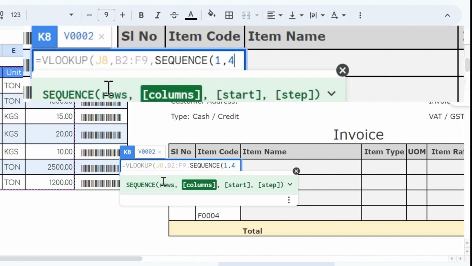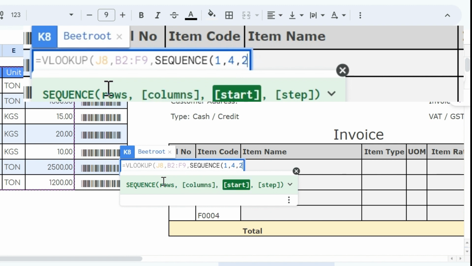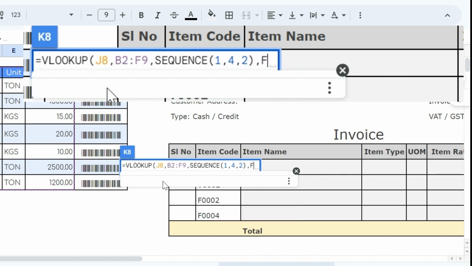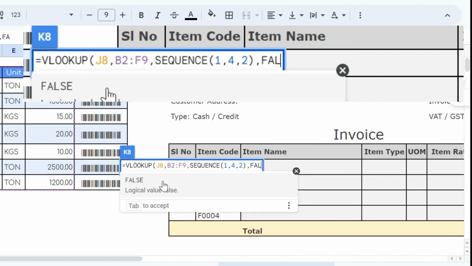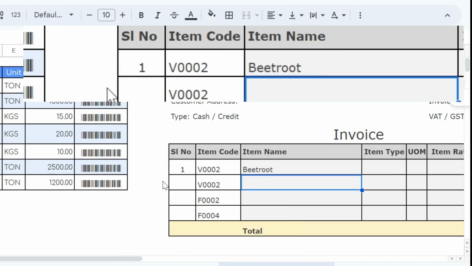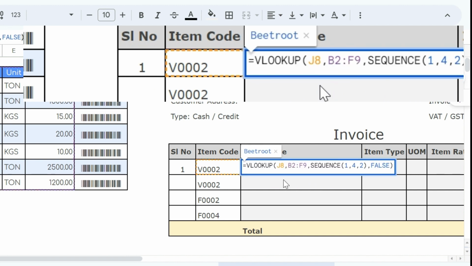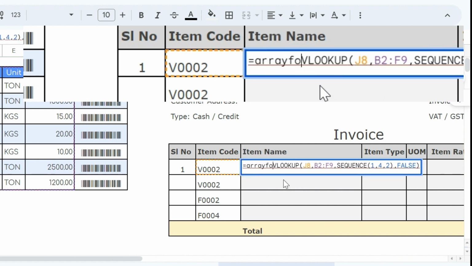We will pass this VLOOKUP function to an array formula function since the VLOOKUP will return multiple values to multiple columns now. See how we have achieved the result in multiple columns with a formula in a single cell.